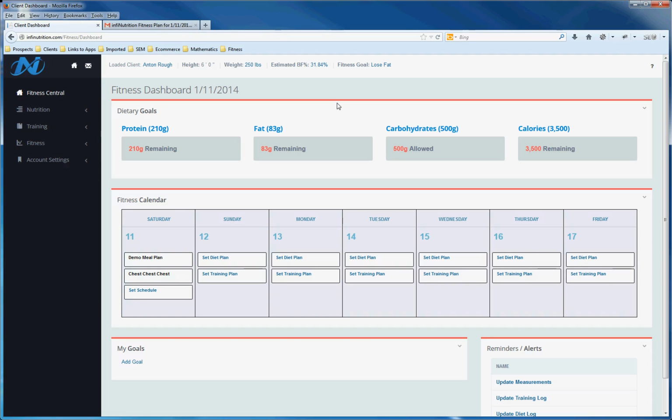So far, we've created a diet and training plan. We've applied it to our fitness calendar. We've created a schedule, and we've emailed ourselves the fitness plan. Now comes the next part where we actually log the data. And the data we're going to log is your nutrition, so exactly what you ate, your training, exactly the exercises you did, and update some measurements.